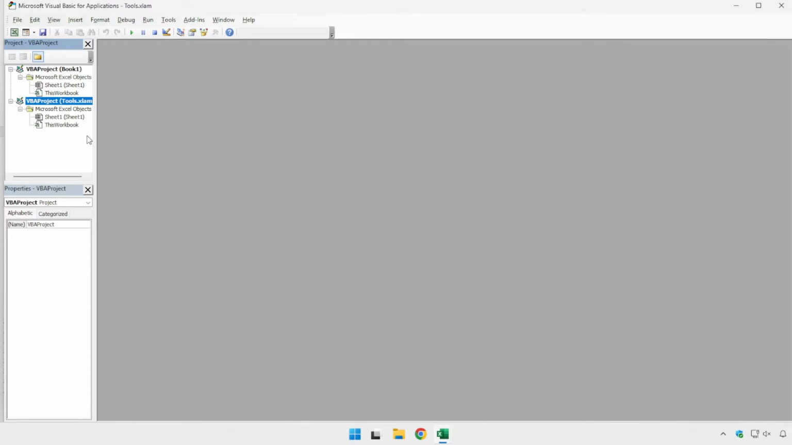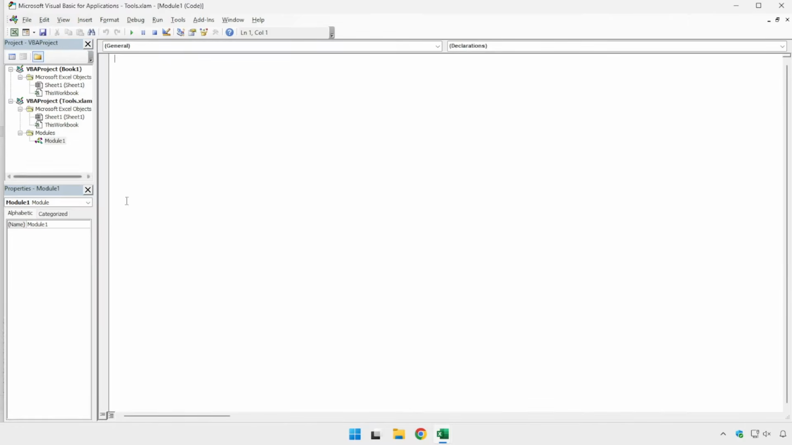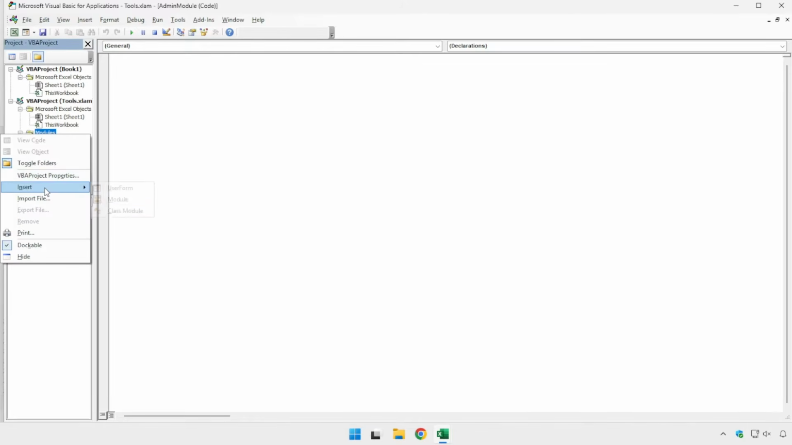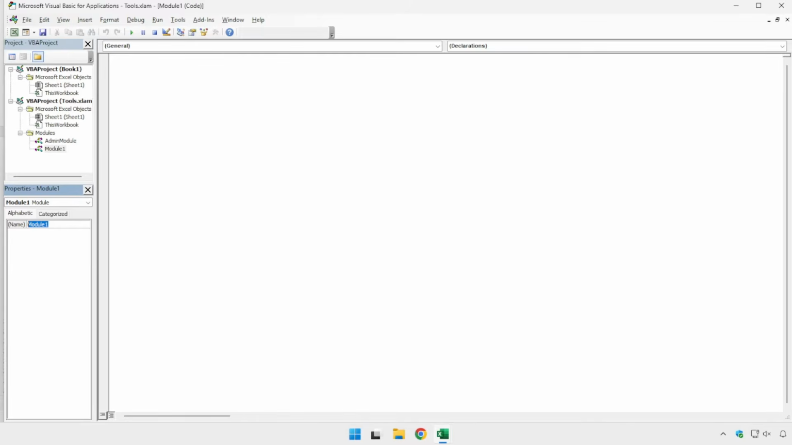The first thing I'm going to do is insert two modules. The first module I call admin module. This is where I'm going to store some reusable code, the code that the macros are actually going to call, but say five macros may call the same procedure. That's what I'm going to store in the admin module. Then I'm going to create another module, and I'm going to call this one macro module. This is where I'm actually going to store the macros that are going to be called by the Quick Access Toolbar.